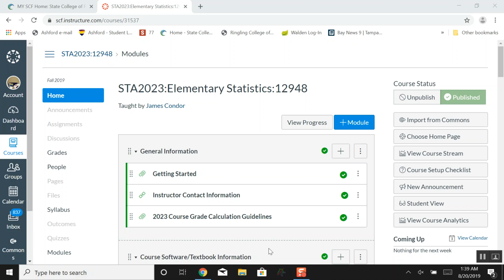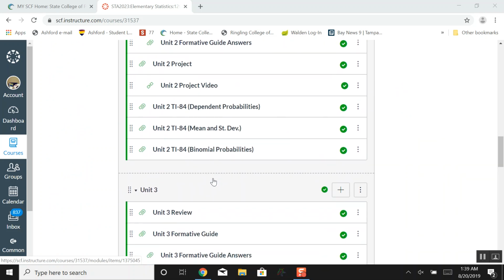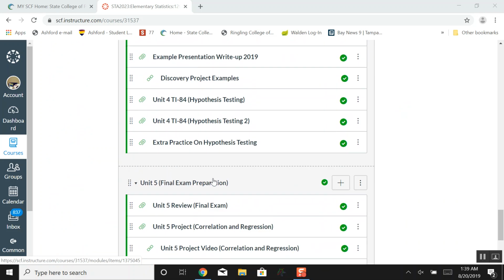This is Dr. Condor, and I'm going to talk a little bit about the online elementary statistics course. Right now, what's showing is the Canvas homepage for the course, and yours should look something like this. Mine's probably a little bit different when it's in instructor view, but the main thing is on the left here. You have the navigation buttons, and then in the middle, this page has some modules that relate to the units in the course.